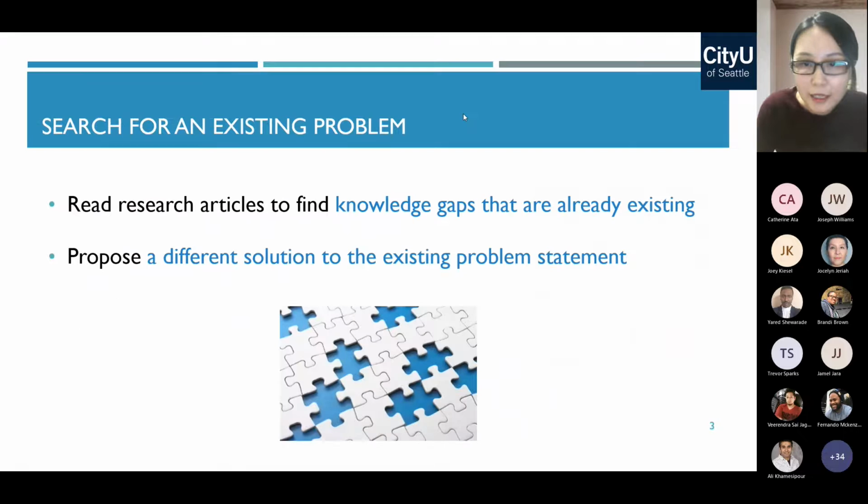And to some, finding a problem, a knowledge gap, can be a challenge. One option is using an existing knowledge gap. Finding an existing problem statement can be done by going through research articles, which I'll go over in the next slide. And you can try to search for some disagreements with their solutions. What do you not agree with? And thereafter, providing your own solution to the problem statement is an option that you can take.